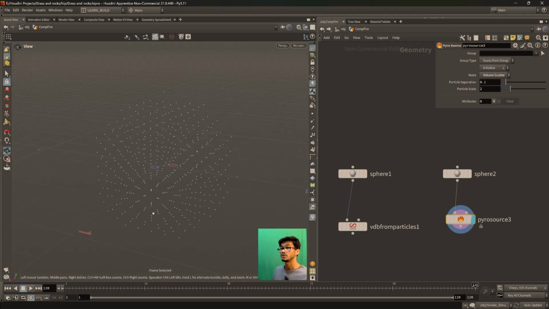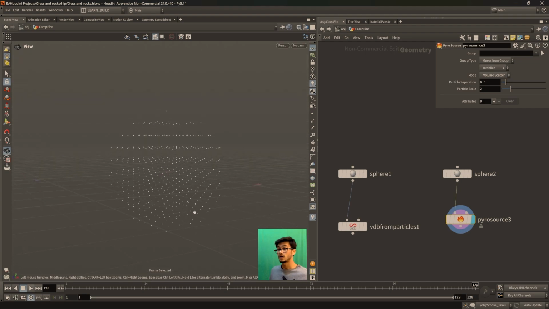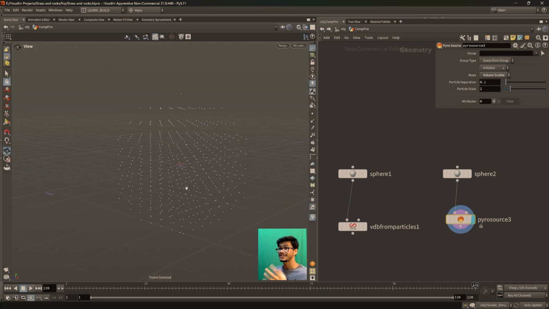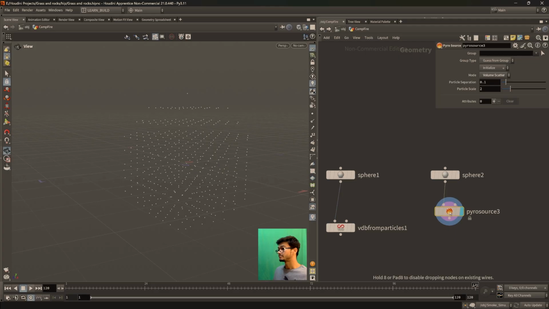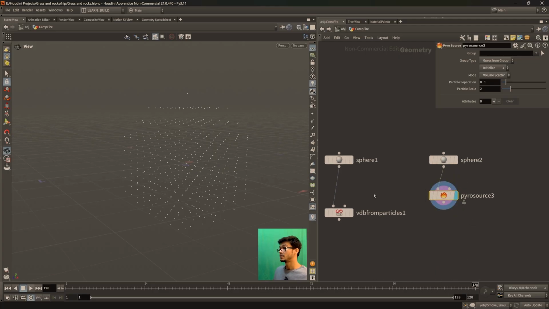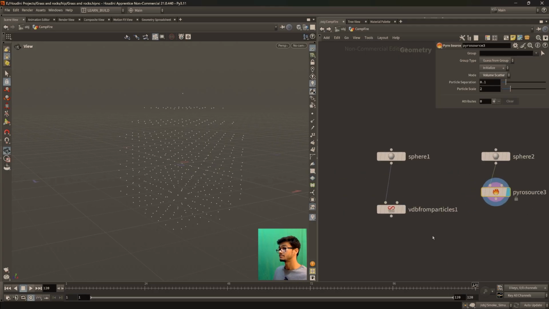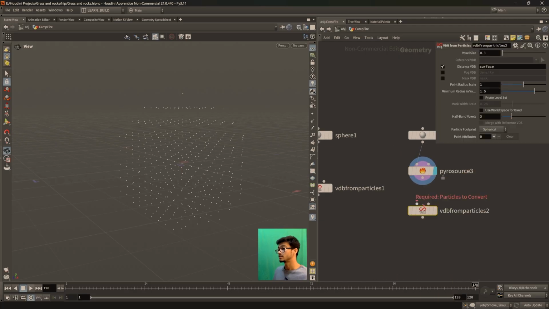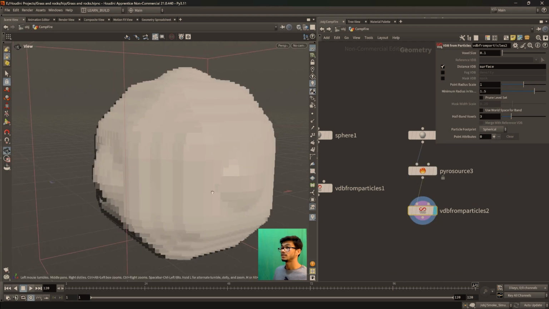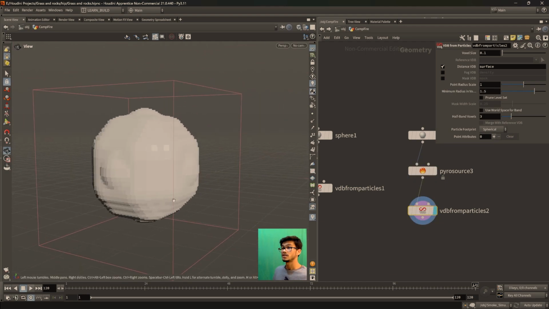You see, these points are filled in this sphere. So now it is something like voxels, but not like voxels. I'm just giving you a reference. Like we have 3D voxels, like cubes inside the geometry, it is something like this, but these are just points scattered inside this volume, inside this geometry. I have this Pyro source, and it is first creating some points. And I have to convert this with VDB from particles, because when I toggle this on, you see something like this.